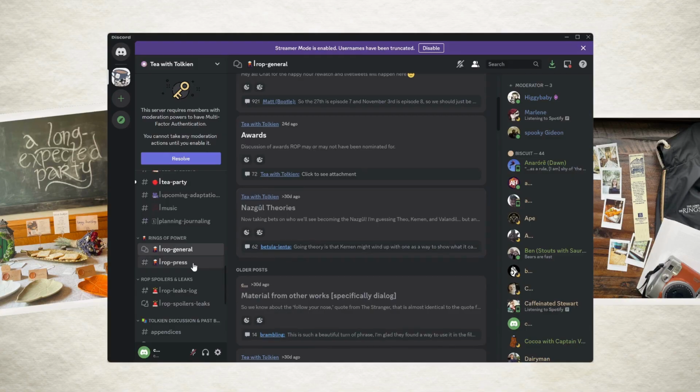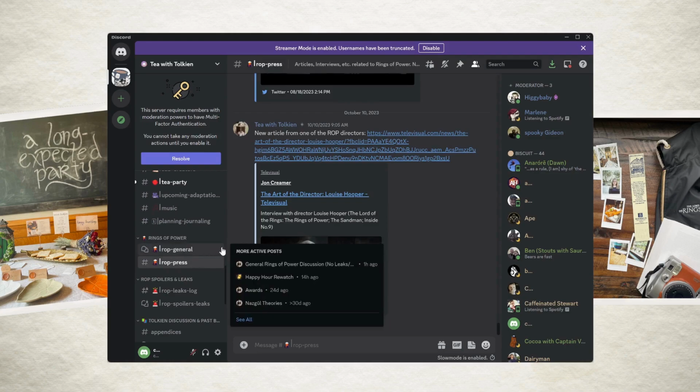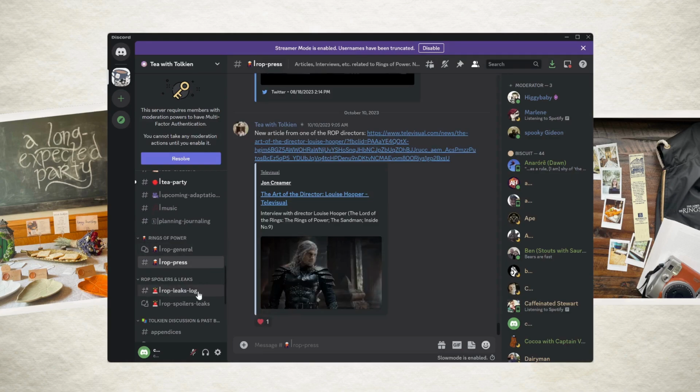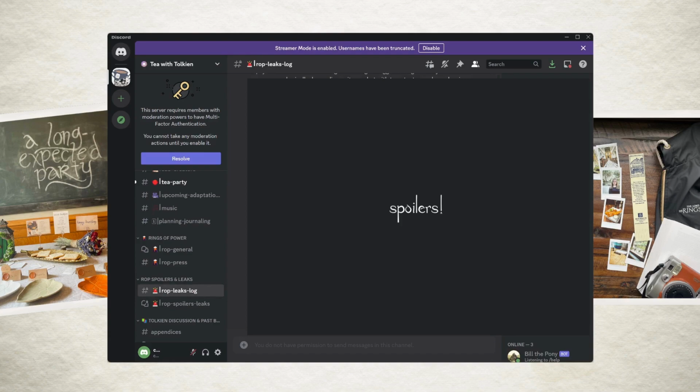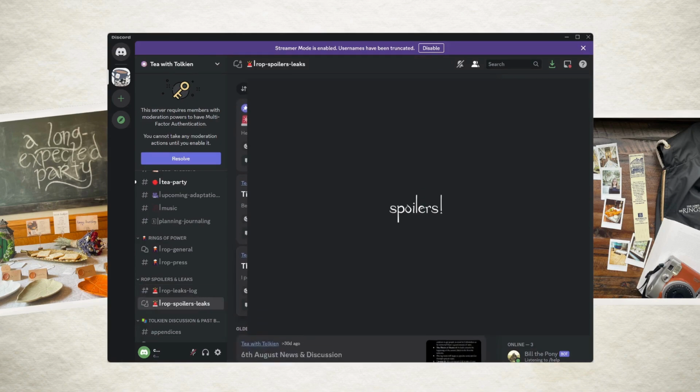There's also the spoilers section of the Discord where we have a leaks log, which is where I like to keep track of everything that has been leaked about season 2 that's coming up, so that if you are trying to get a quick summary of everything that has been posted across different accounts and platforms, you can just head over there to look for it.